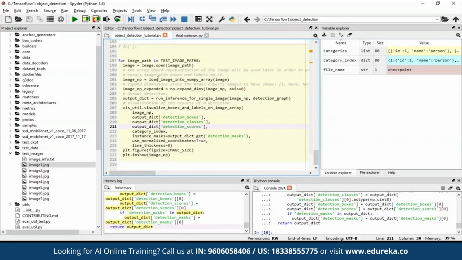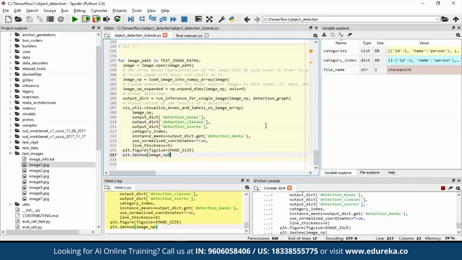As you can see, we are using the load image into NumPy array. We are using the np.expand_dims. We expand the dimensions since the model expects images to have a shape like 1, 2, 3, based upon the categories. And you can see the output will give the detection boxes, the detection classes, and the detection score. And finally, we are using matplotlib to show us the image. So let's run this.